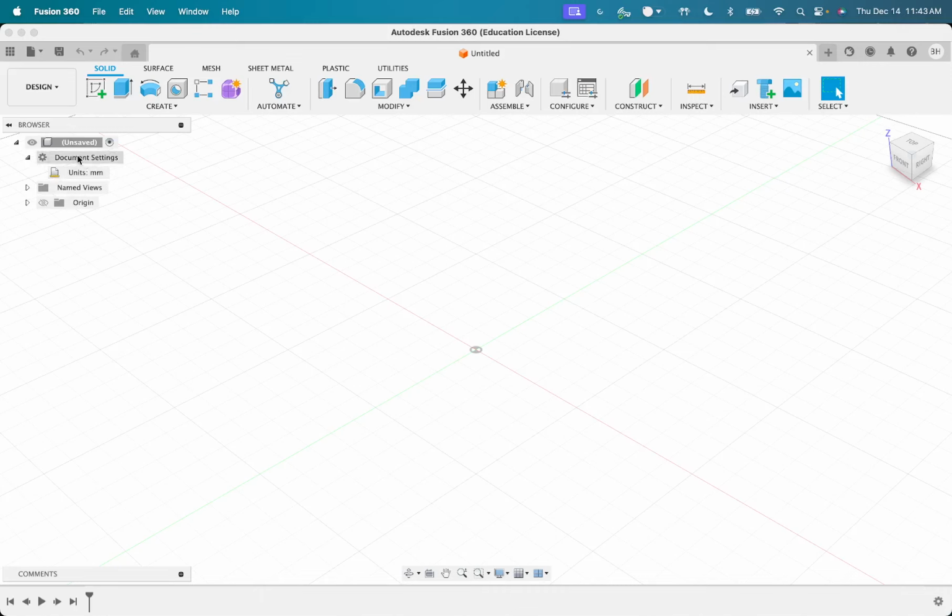To do that, you can go into your document settings within the browser, and you can see what units you're in. In my case, most of the modeling I do is for 3D printing, so I keep it in millimeters. But if you aren't in millimeters, say you're in inches, you can click here, which will change your active units. Fusion 360 allows you to change your active units for the type.